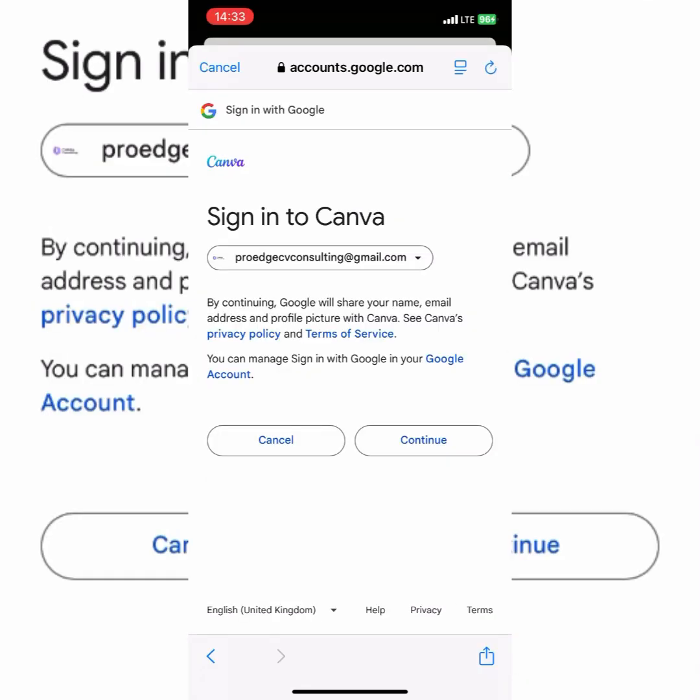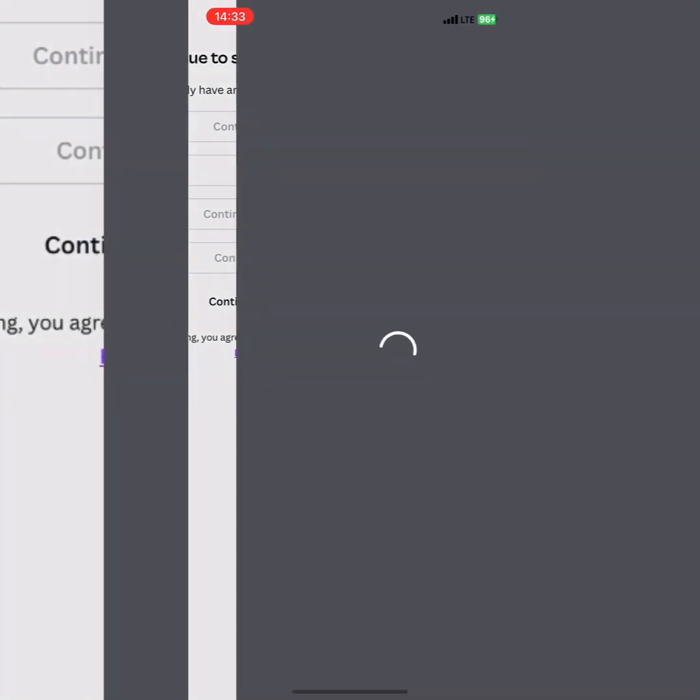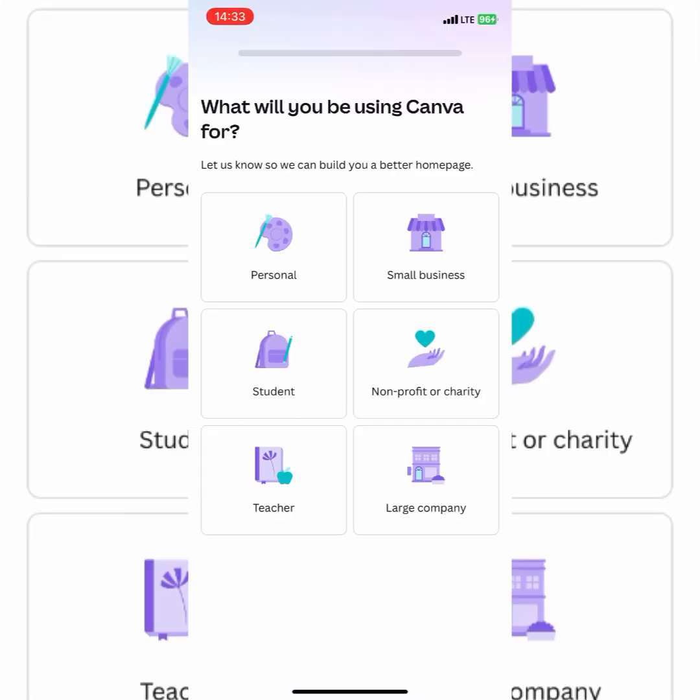So what I simply did here was just to click on the Gmail I want to use. Now you have signed into Canva, you continue. And that is it. It's as simple as that. Here you have what will you be using Canva for. We have for personal, business, student, non-profit.